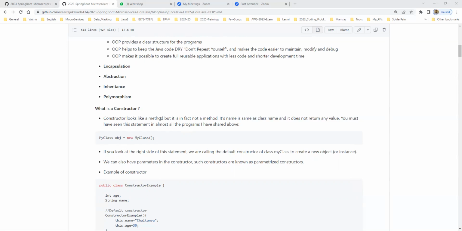A constructor looks like a method, but in fact it is not a real method. Its name is the same as the class name, and it does not return any value.